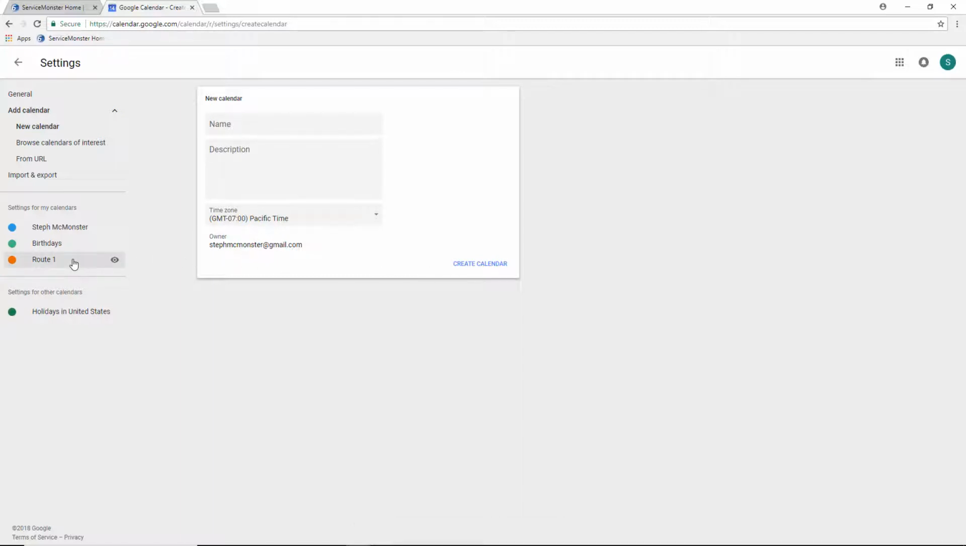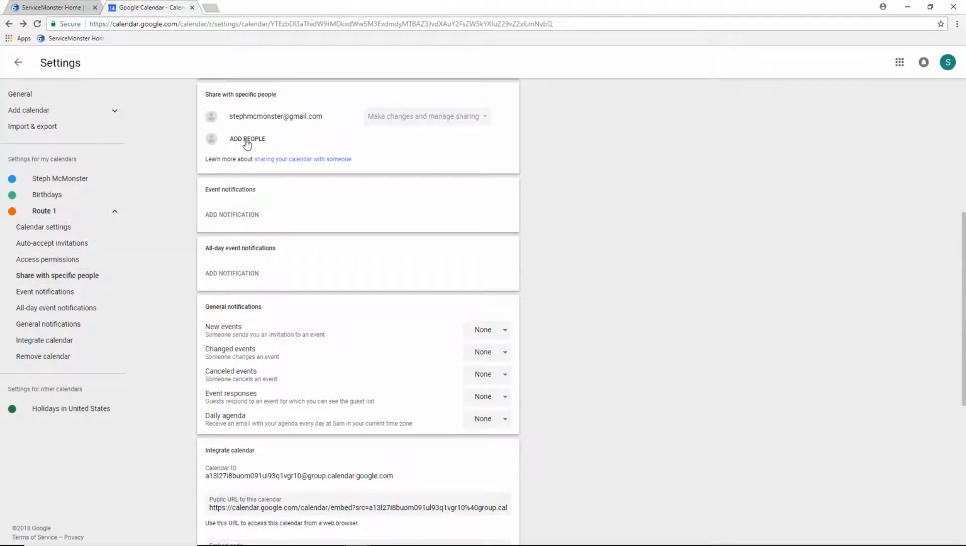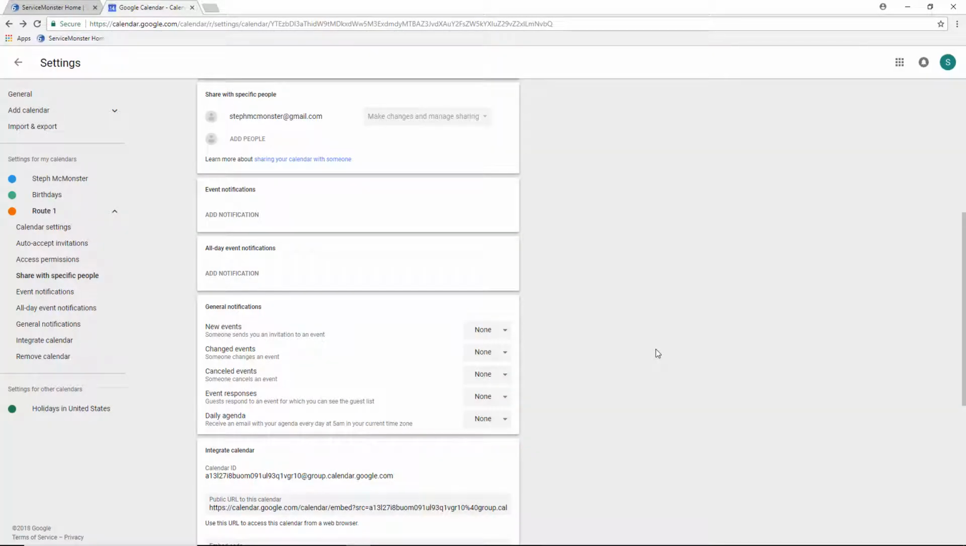When you're ready to share this new calendar with your technicians, in the sidebar, click on your new calendar and select Share with Specific People. All you have to do is click Add People and type in each of your technicians' email addresses. After you do that, click Send. Repeat these steps to create a calendar for each route you desire.